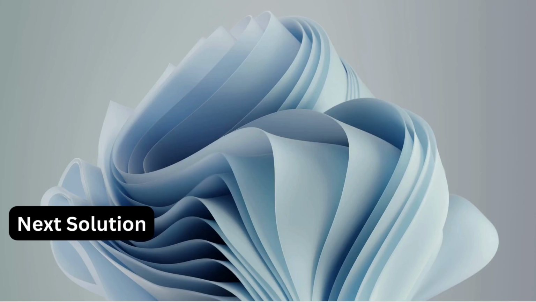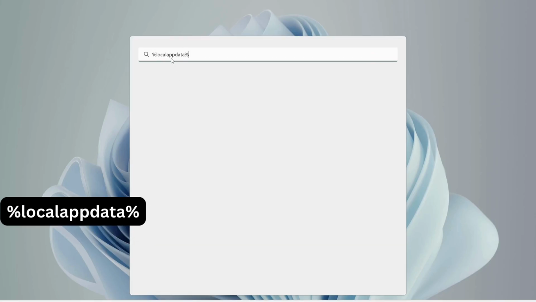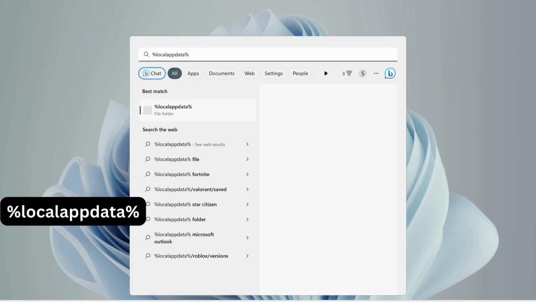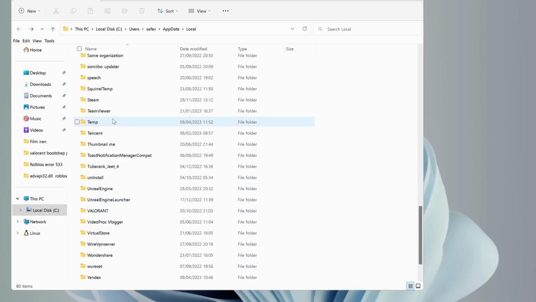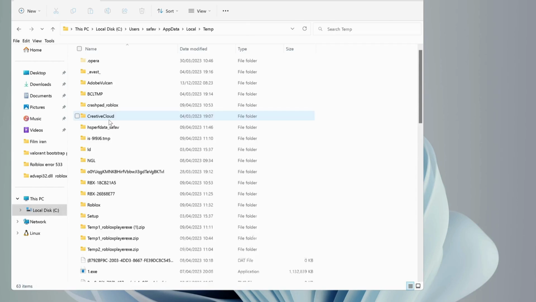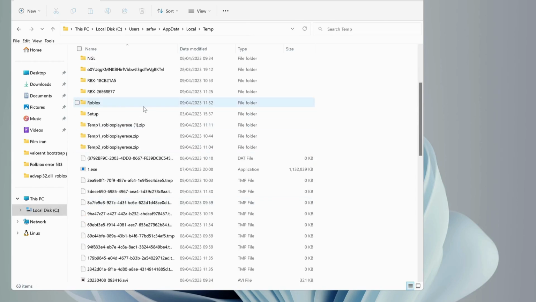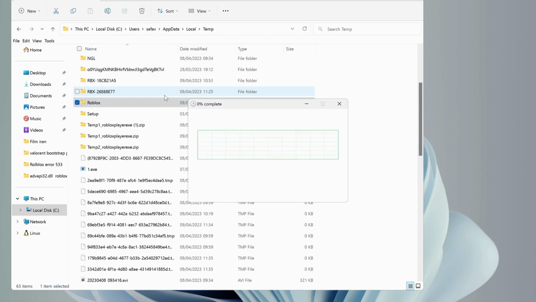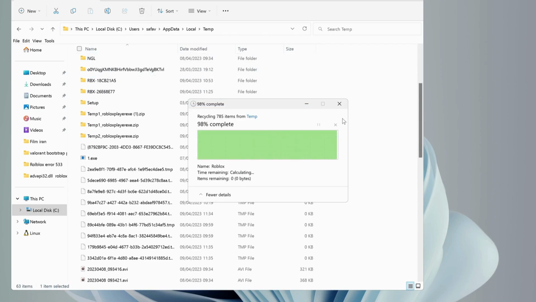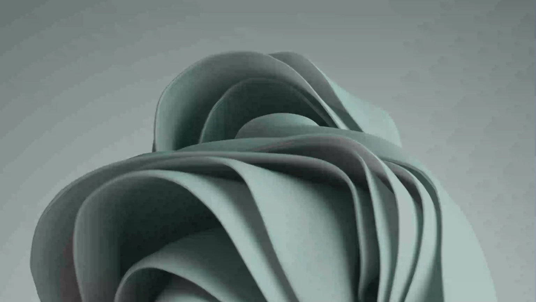Open up your search bar and type in there %localappdata% and hit enter. In here, look for temp folder and open it up. Then find Roblox folder and delete it. You don't need to worry, it's not going to affect your account or games. So after you deleted the Roblox folder, then open up your browser.